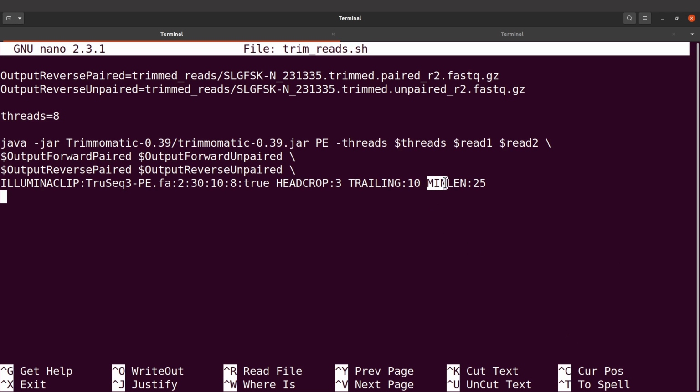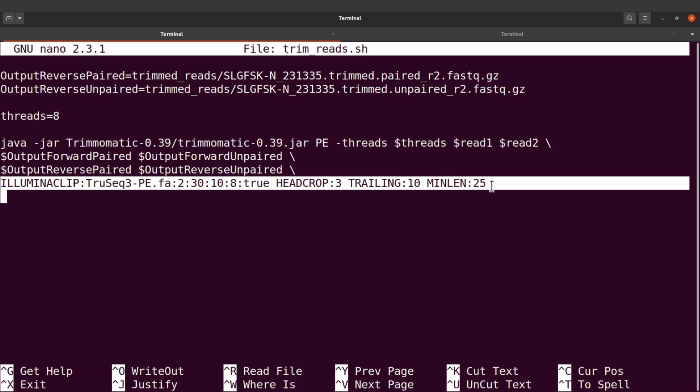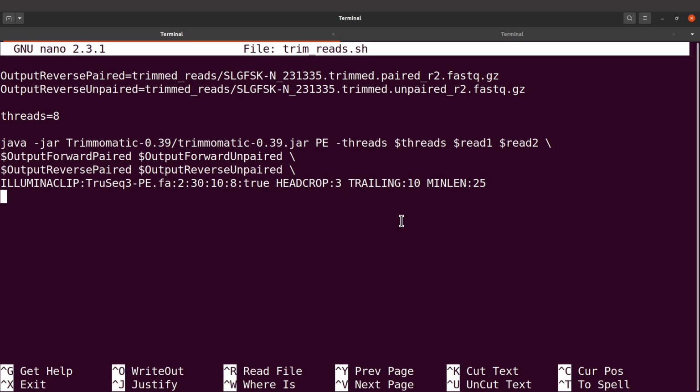And the MINLEN here, this one here, it's used to tell Trimmomatic that reads that have their length below the threshold, here it is 25, should be removed. So reads that have their length below 25 should be removed. So this is a brief description of the trimming options specified here. Again, just check the Trimmomatic manual. You have a description of each of these options, or you can also download the ebook that I showed earlier.